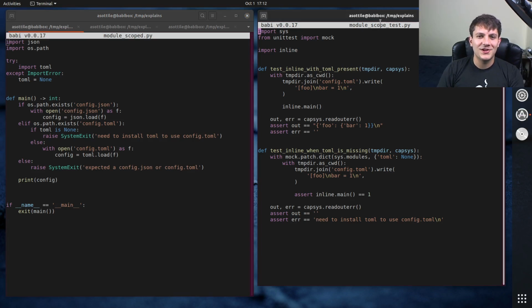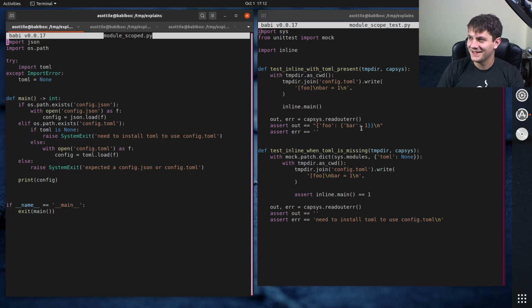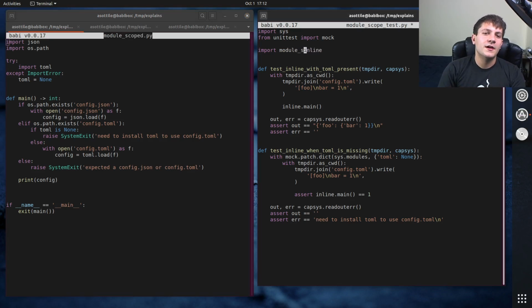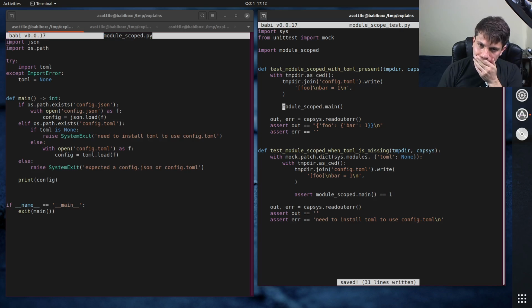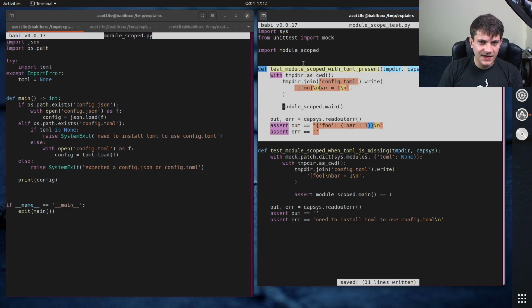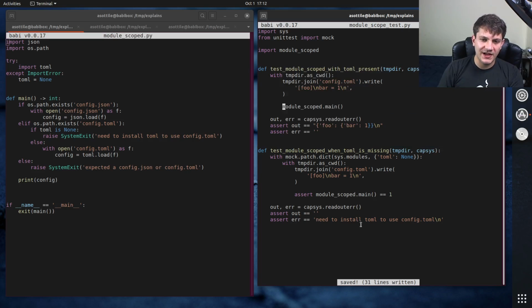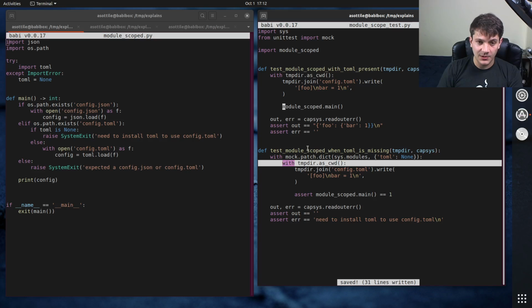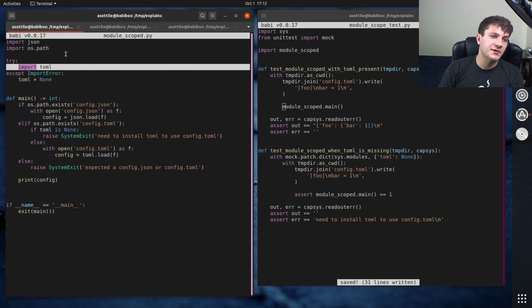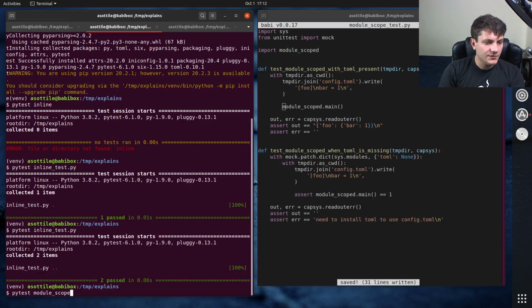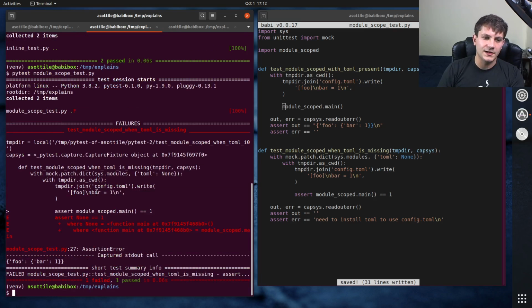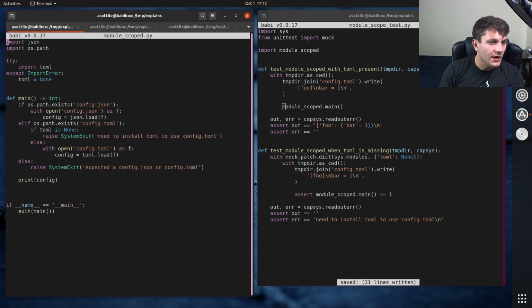Oops, I goofed, there's a character typo there, but anyway, it doesn't matter. Module scoped, and instead of inline, we're going to change inline to module scoped. Replace those. Cool. And we should be able to see essentially the same output here. So this test should already be passing, but you'll notice that since we don't do a dynamic import, this is already imported and toml is already set in this module, this test won't be passing yet. So if we go here and do pytest module scope test, you'll see that this hasn't failed in that particular way.